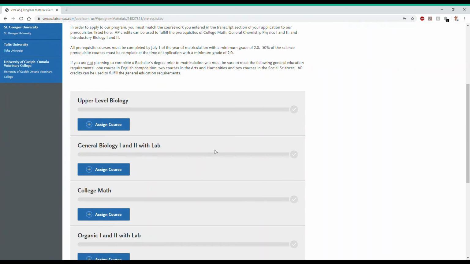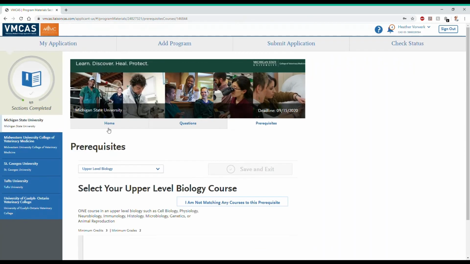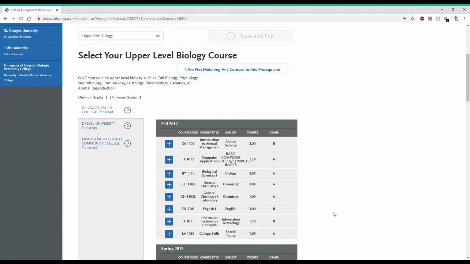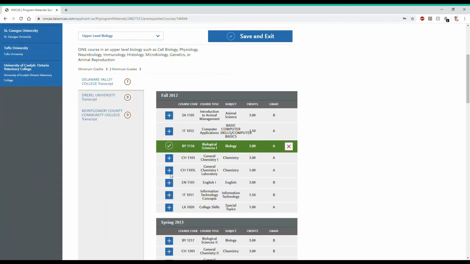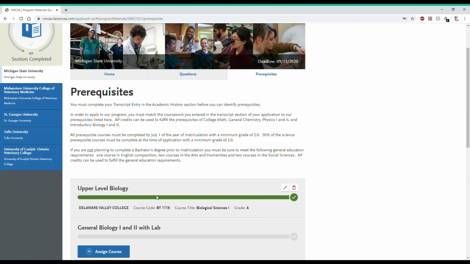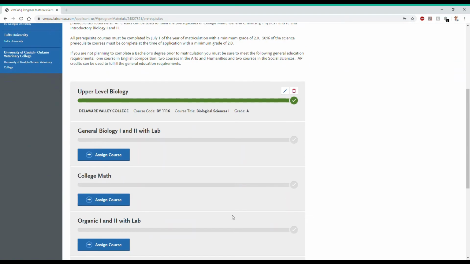So to assign a course, it's very self-explanatory. You just select it, and then you select courses that you want to have assigned to it. Again, you have a minimum of 3 credits, so as long as your credits meet up with that, you can do it. So then you just save, and then ta-da, you complete it for all of them.